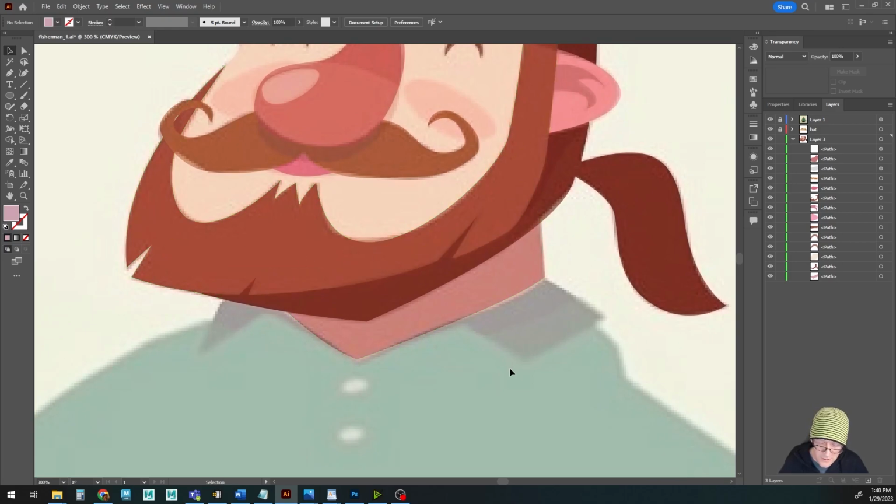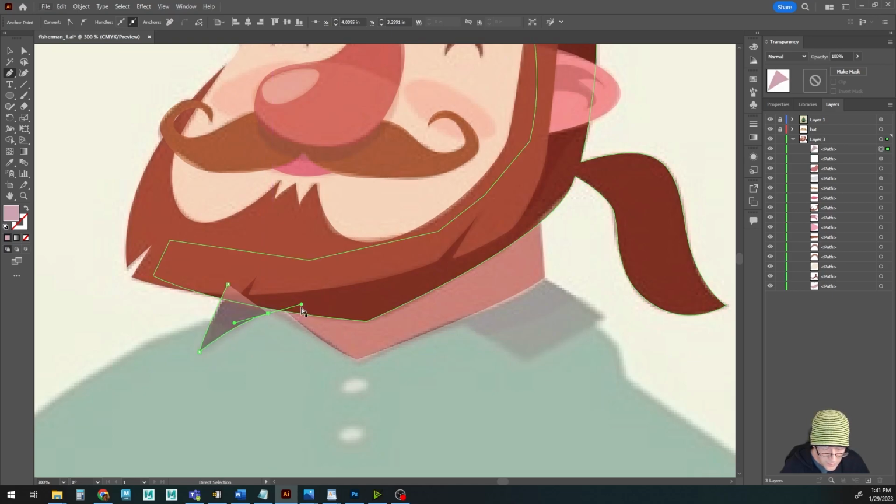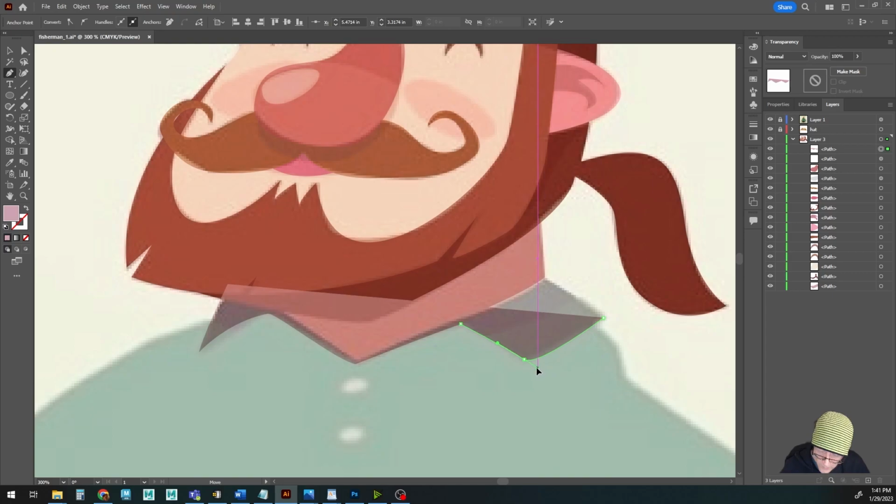And let's do his collar. And then that'll go on top of the rest of the body. This is gonna go underneath everything. Alt click. Go over his neck.